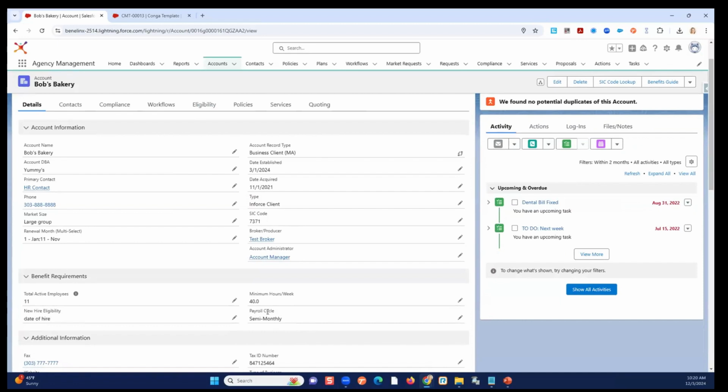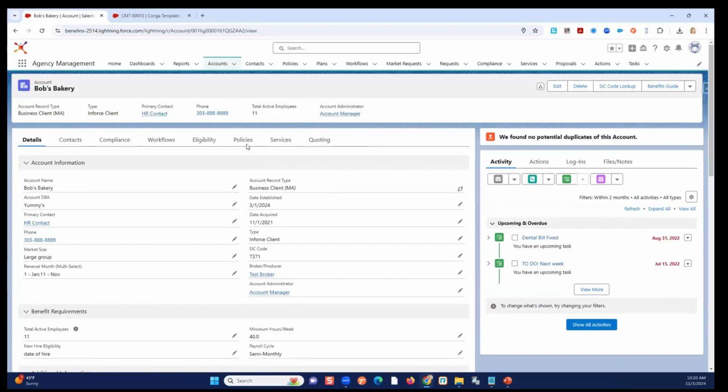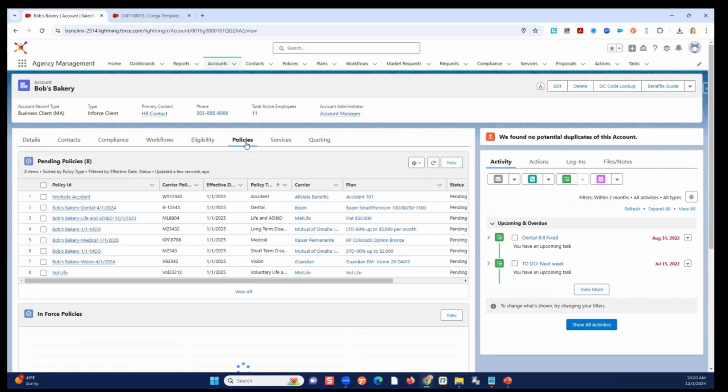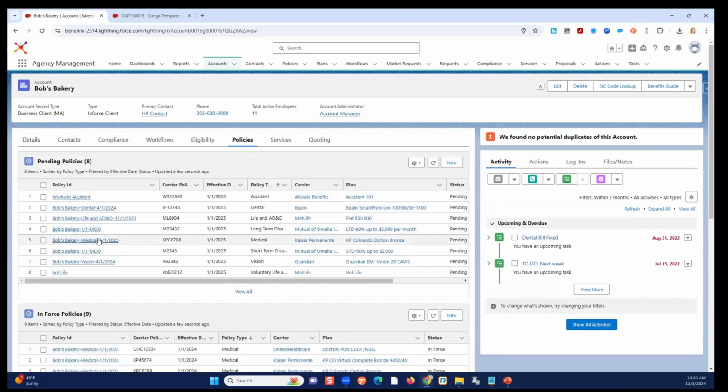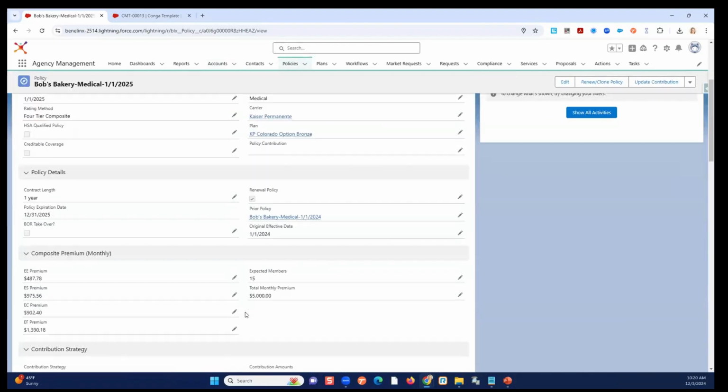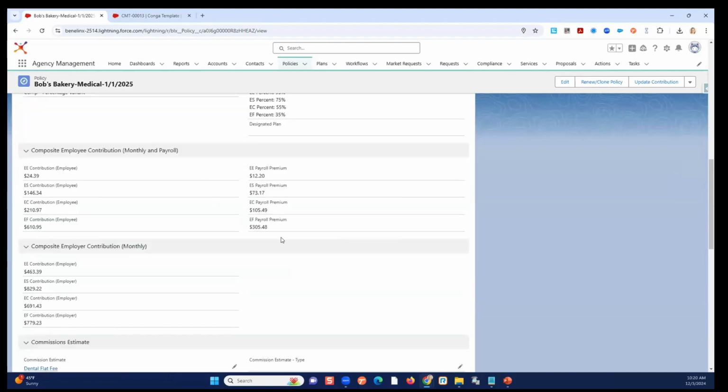It's going to capture the same information, which are your minimum requirements, right? And that ever important payroll cycle. Why is that important? Because our system, when you create a policy and you set the contribution strategy, it actually will calculate that contribution down to the payroll cycle. Okay, so it's going to do all that math for us with our contribution calculating button.